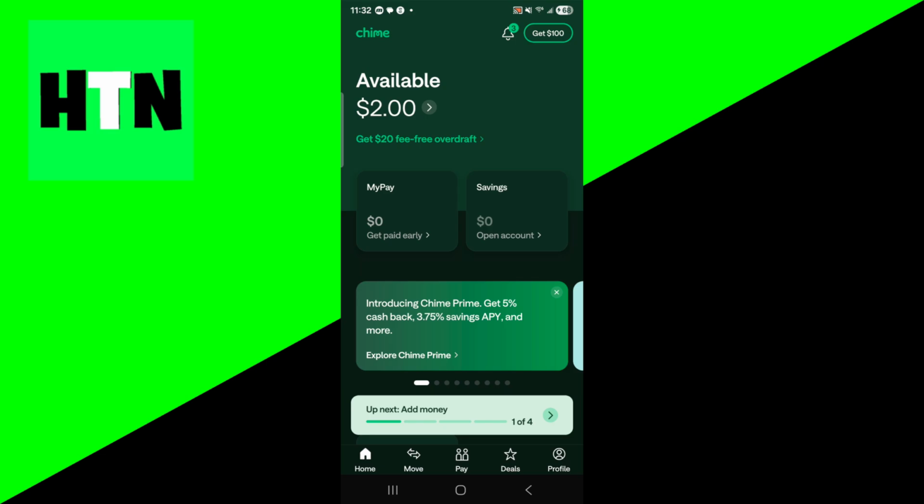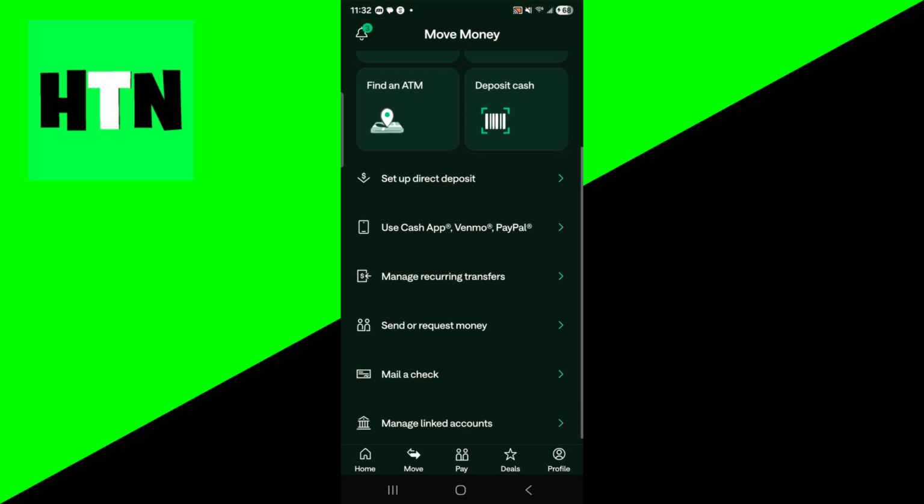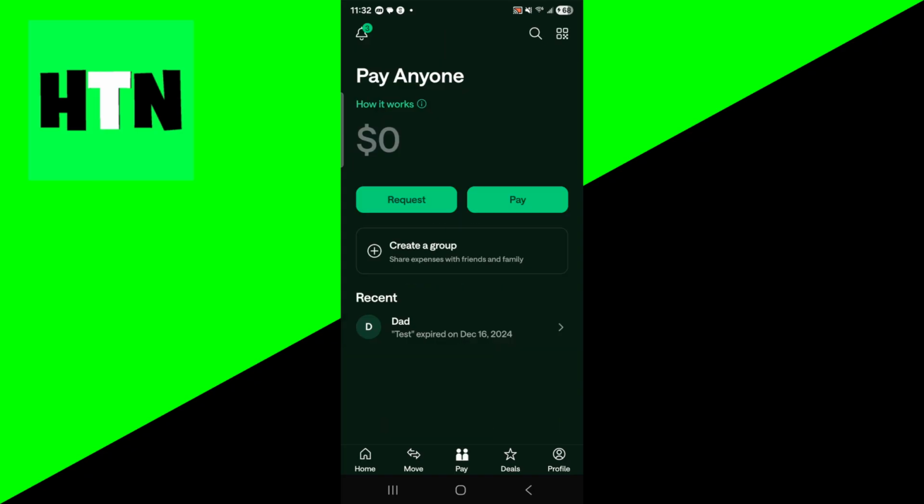In order to request money on Chime, the first thing you need to do is be sure that you have the Chime app installed and that you are logged into an account. Afterwards, please go to the bottom menu, then press over here where it says Move. Scroll down just a little bit and you'll see this section that says Send or Request Money. Please go ahead and press on it.